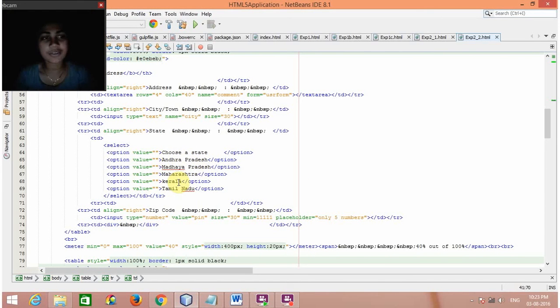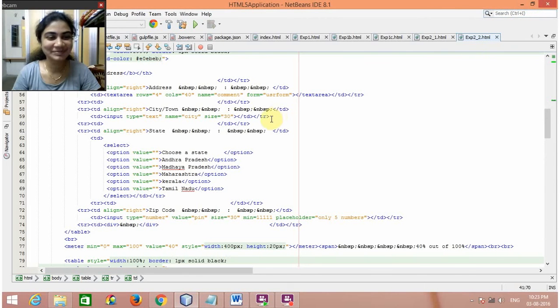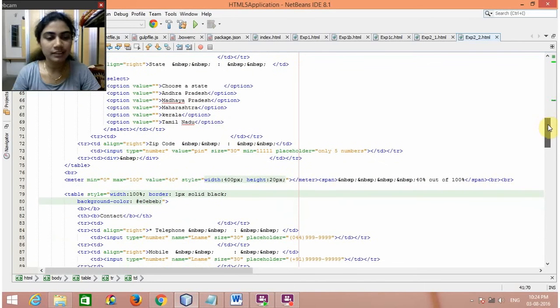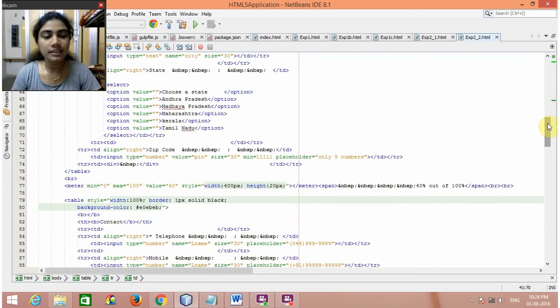You can include any number of places that you want, and it'll just give you the suggestions to select those places.